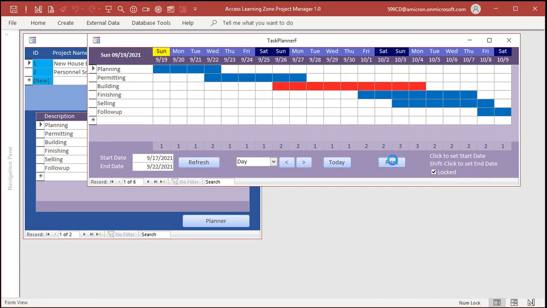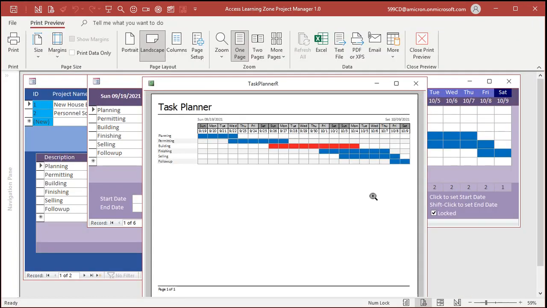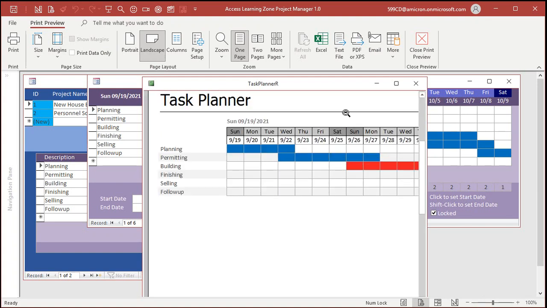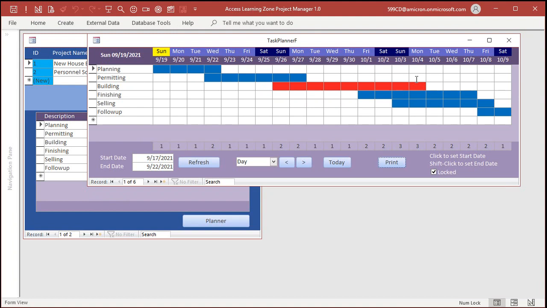Hit the print button. And there's your printable version. Standard report. You can click to zoom in. And of course you can print it to your printer, or you can make a PDF file out of it. And of course, there's a count across the bottom of each column, so you can see how many activities are scheduled for that day, or if you're doing personnel, how many people are scheduled that day.